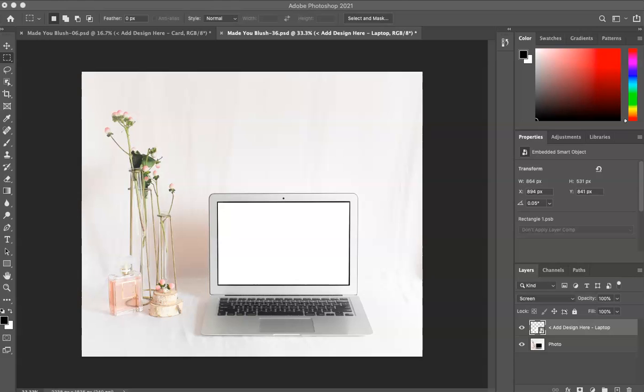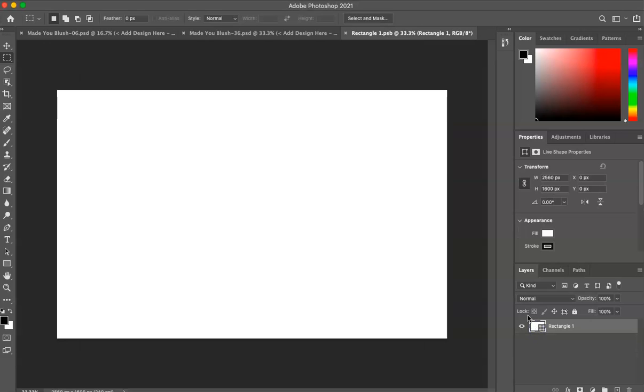And let's get started. Okay, so once we're in Photoshop, you open up the mockup photo that you want. And this already has smart objects in it, so you only have to input your design. So we're gonna go to the bottom right and go to where it says add design here. You are going to double tap this square, the thumbnail.